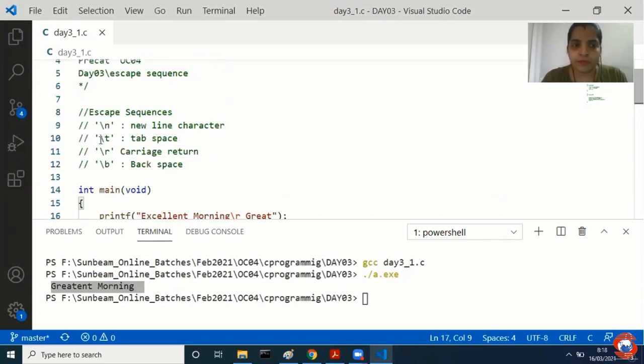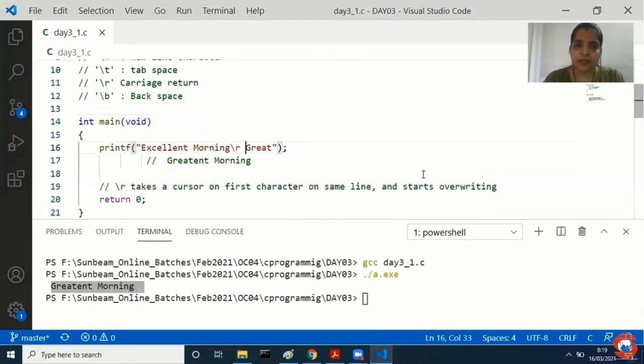All right. So in short, \n is for new line character, \t is for tab space, \r is for carriage return, \b is for backspace, right? So this is basically the escape sequences, right? If you remove the space, in that case, it will just go back. So this space you will not visualize in the output, okay? All right. Like overwriting, not overlapping, overwriting. Till the time your character occurs.